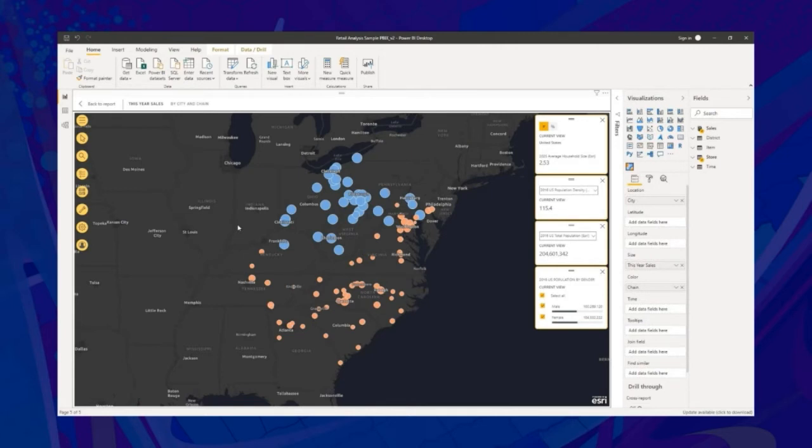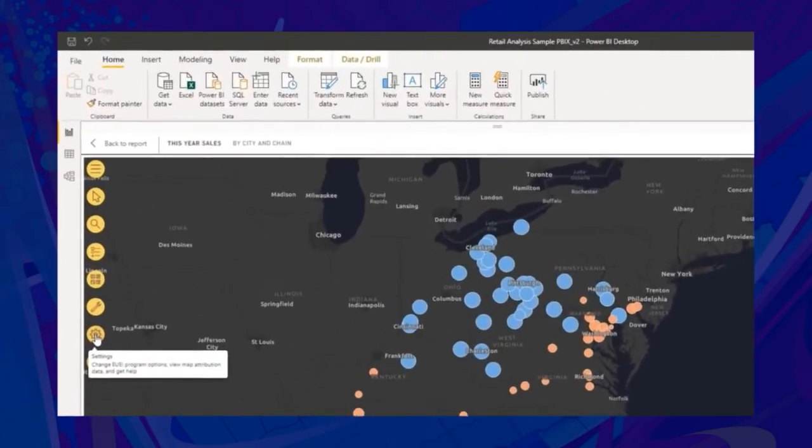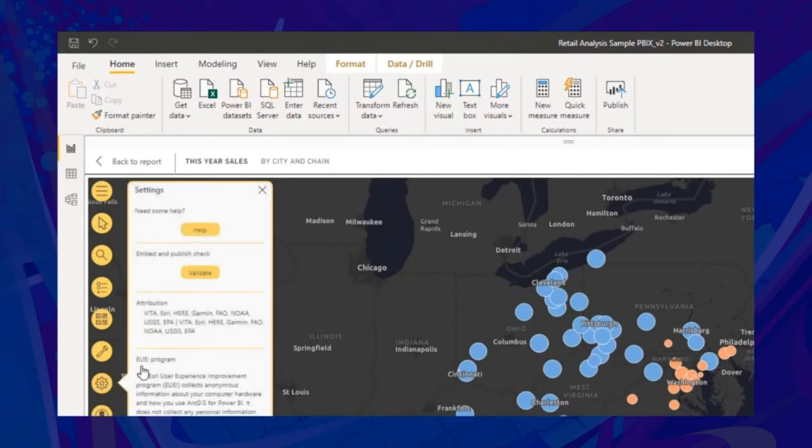To check a map-enabled report for publishing or embedding, do the following. Create a report that contains an ArcGIS for Power BI map and save the report. With the ArcGIS for Power BI visual active, click Settings to view the Settings pane. In the Embed and Publish check category, click Validate. The check verifies that all requirements for publishing and embedding the map have been met.